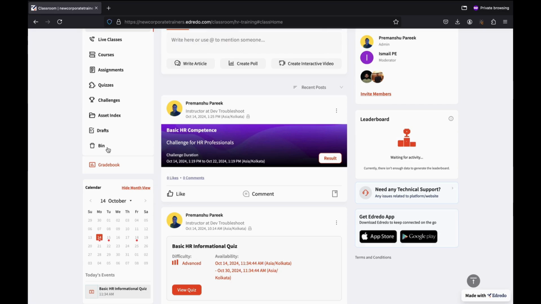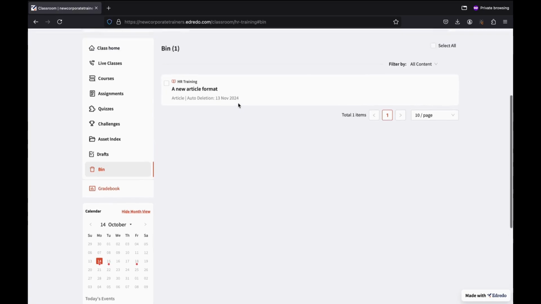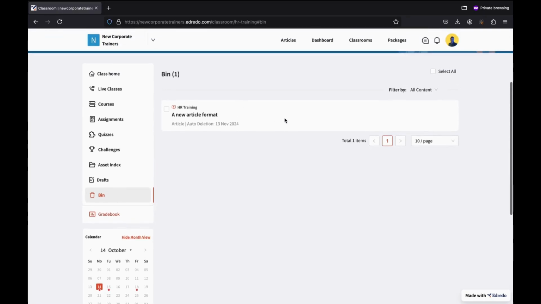And then go to the bin and you will find the deleted item here. Now if you want to delete it right away, select it and click on delete permanently. You can also choose to restore it, but for now let's just delete it.